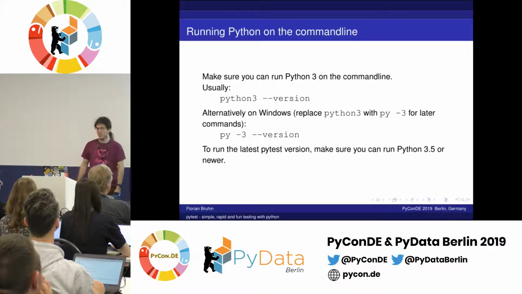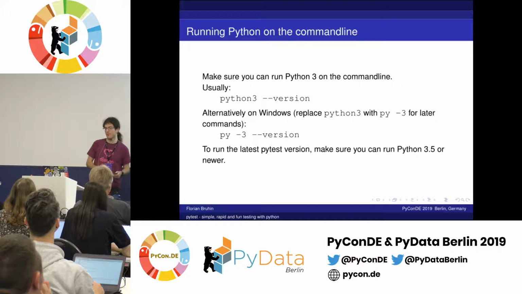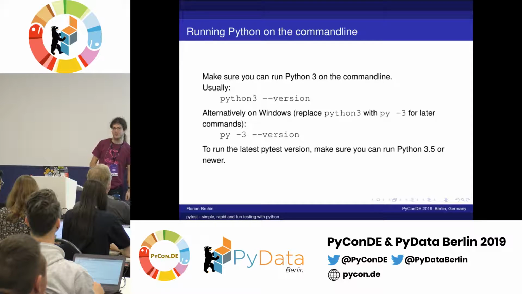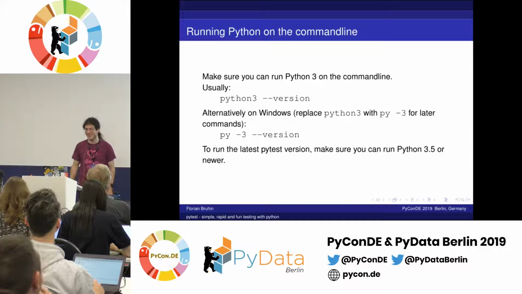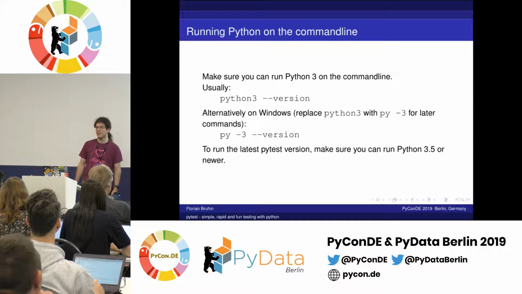So, hopefully nowadays everyone should be using Python 3, because the year is almost over and then Python 2 is finally dead, or kind of dead. So if you have no Python 3 running yet, could you please raise your hand so we can get it sorted out? Good, no hand.